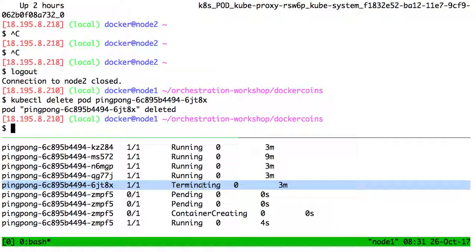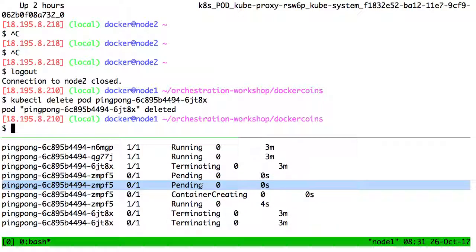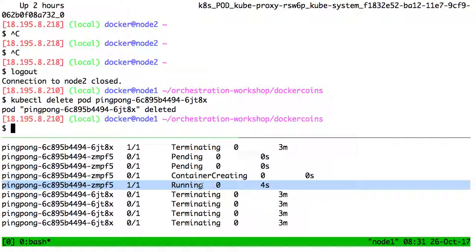But the replica set controller, because there is also something called replication controller, the controller for the replica set is watching exactly what's going on with the pods. It's like, oh, you wanted 8 pods, and I see that now we only have 7. So I'm going to start a new one immediately to fix that.